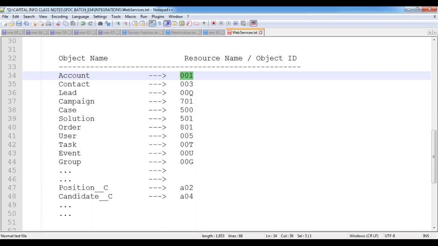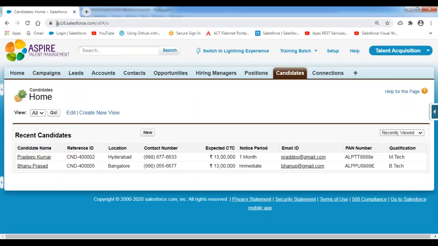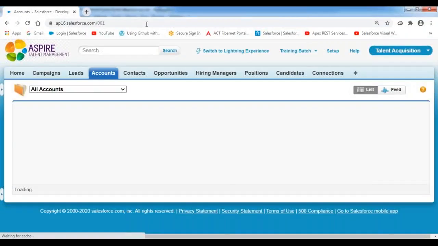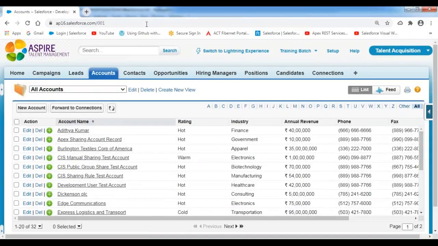So for example, how do we access the account records? Simply go to your protocol, HTTPS, then ap16.salesforce.com. That means my resource name, and then I would like to fetch my account records. So press 001, press enter. We can fetch all the account records. Okay, all the account records are visible. So what we are using is a URI. Account is a table, and the account table contains so many records.